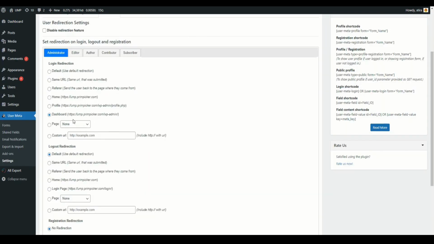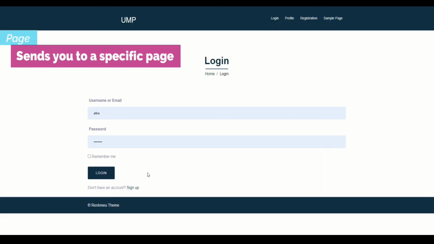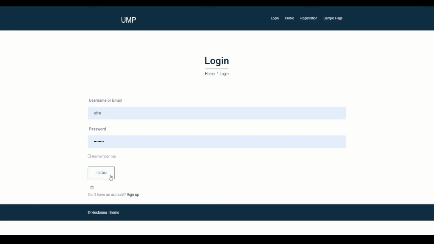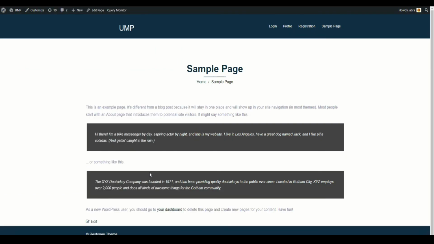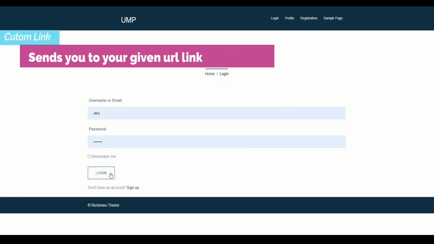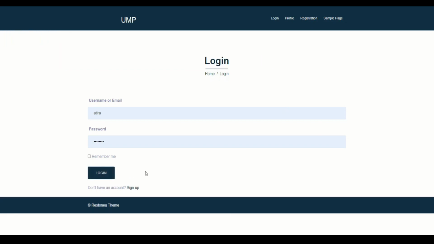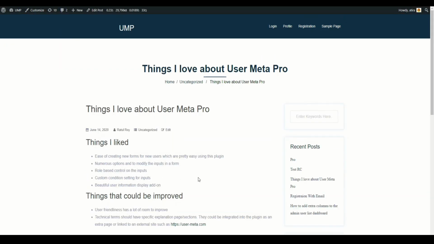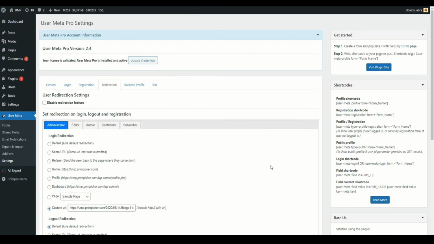In page option, you can point the user to a specific page of your site. In last option, you can also set a custom link and point to some other address you want to send your users to. This way, you can configure your logout and registration redirection too.